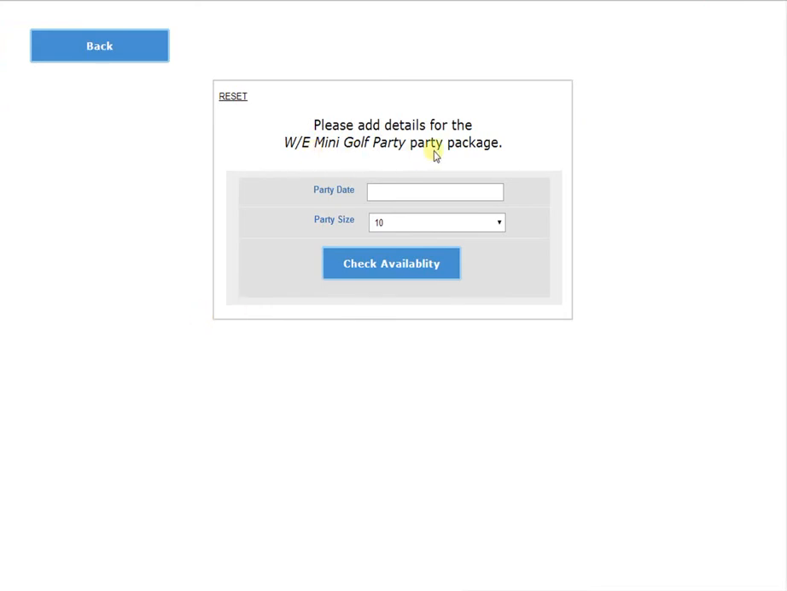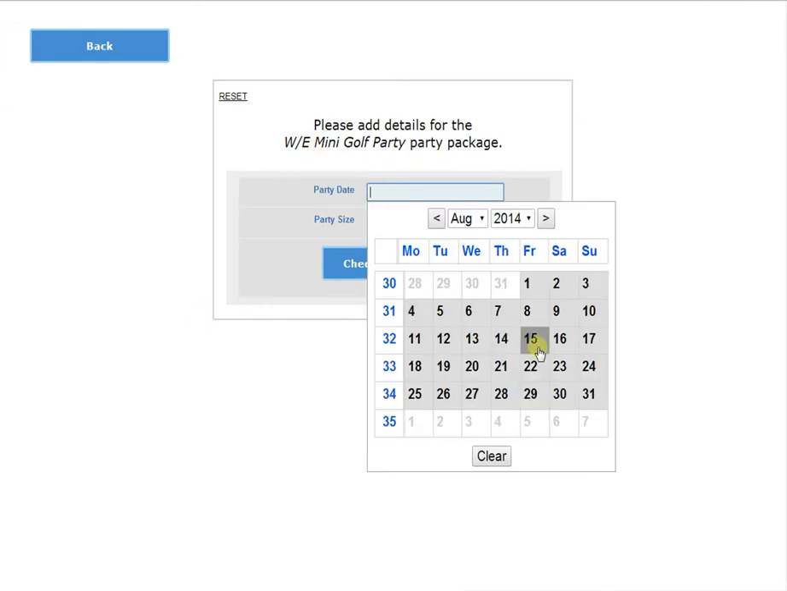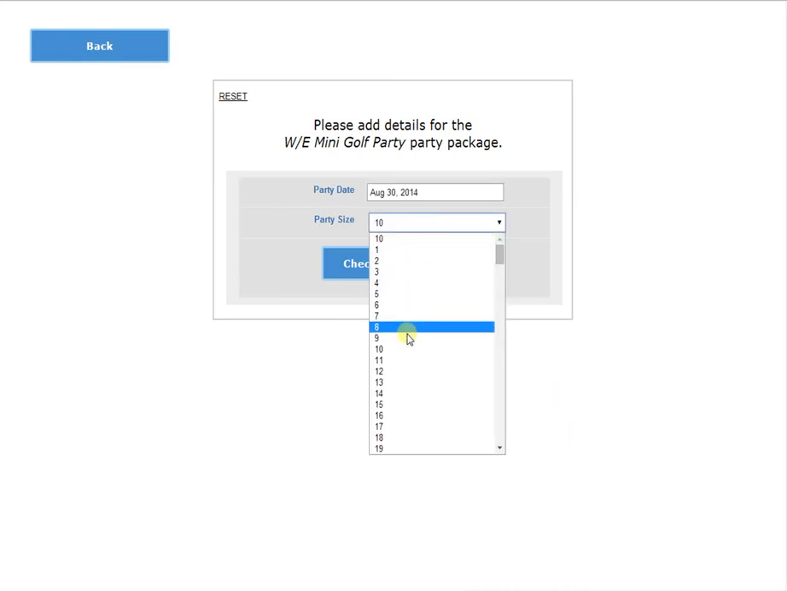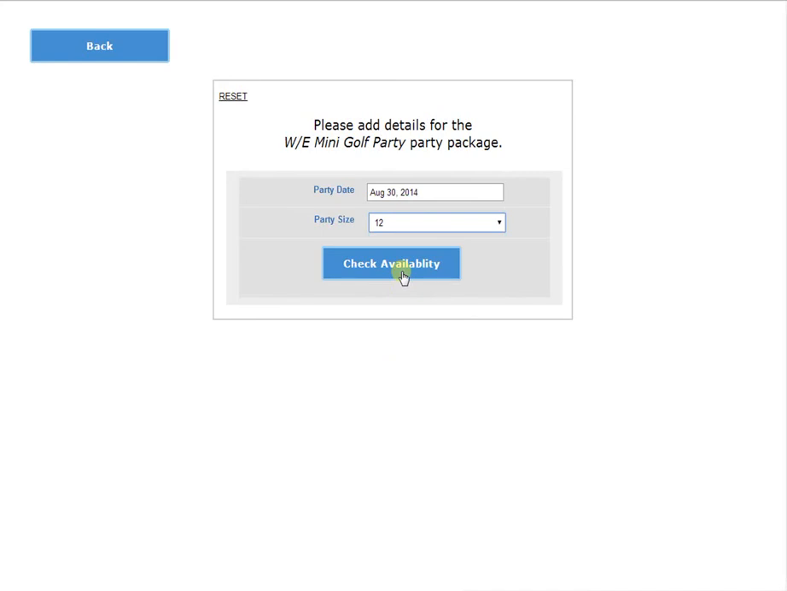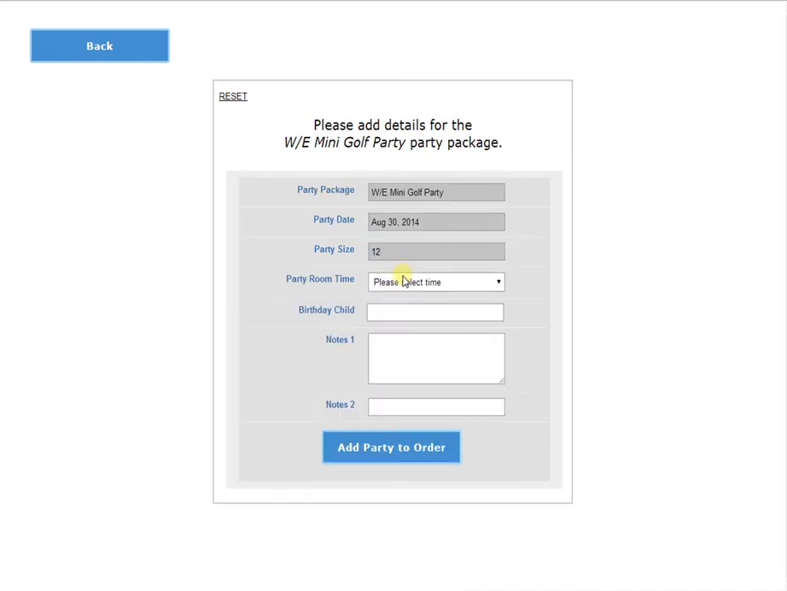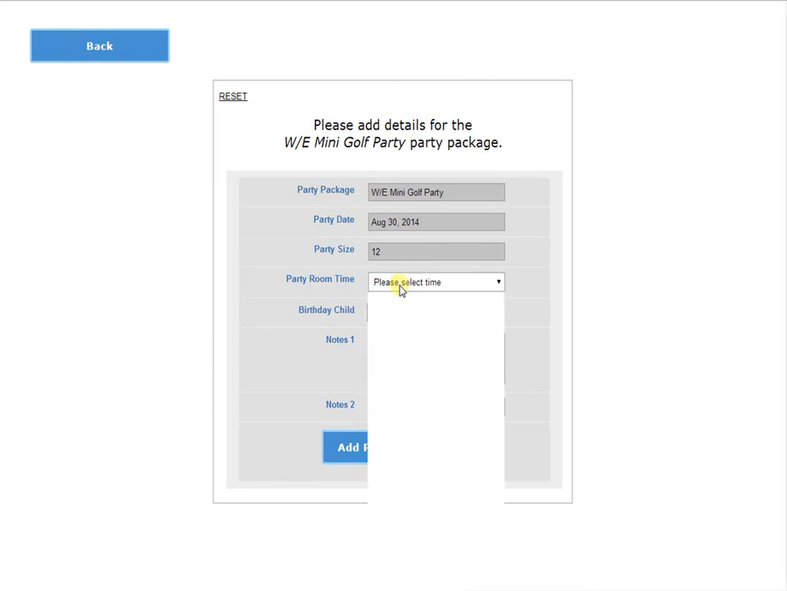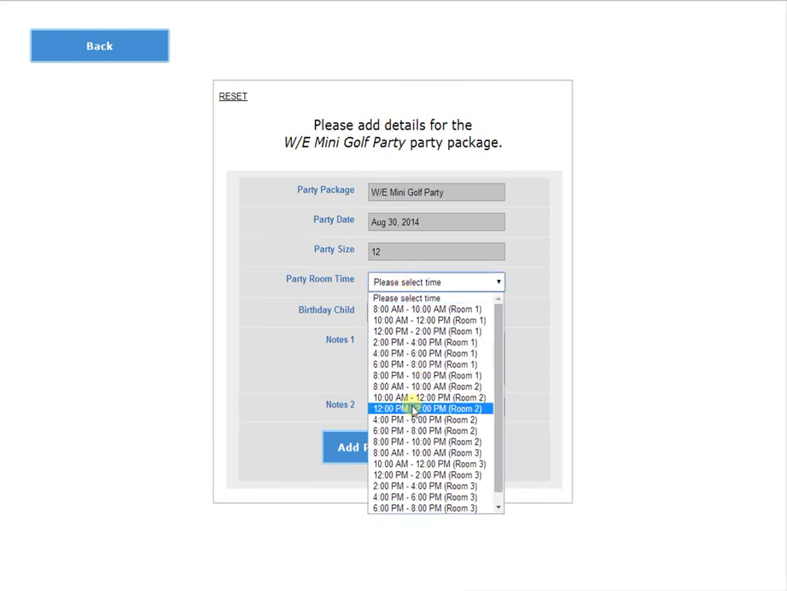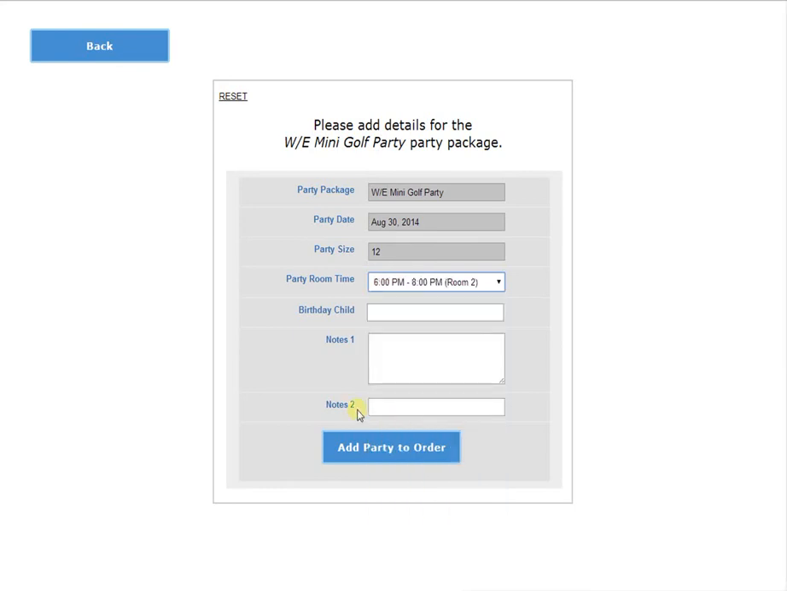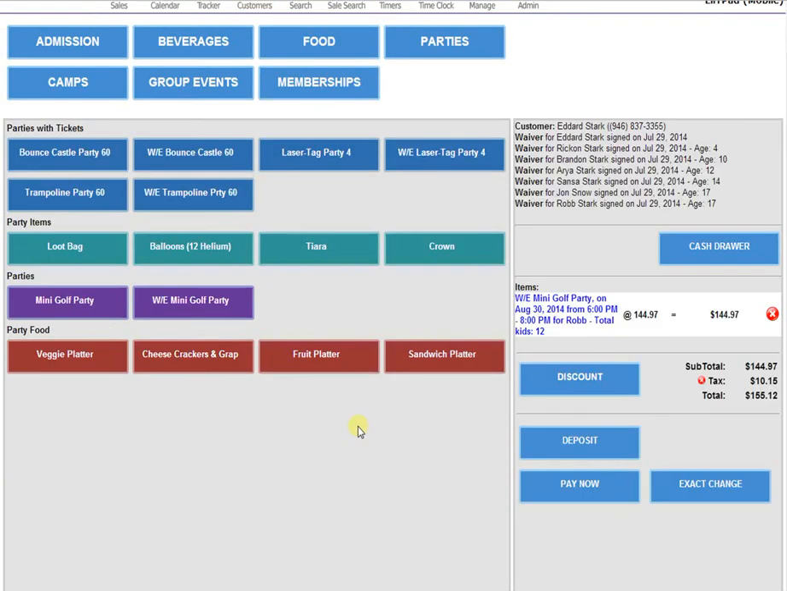It will prompt you to select a date. In this case, we'll have to choose a weekend date or else it will not be valid. And select a party size. So this date is available. Now just select a party room. And add the birthday child's name. Now you can see that the price has been adjusted for the extra 2 kids.